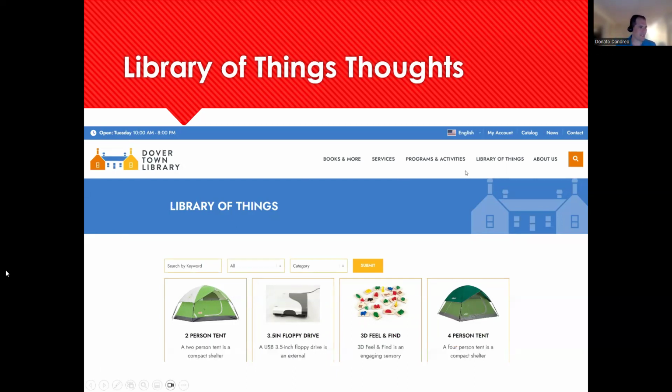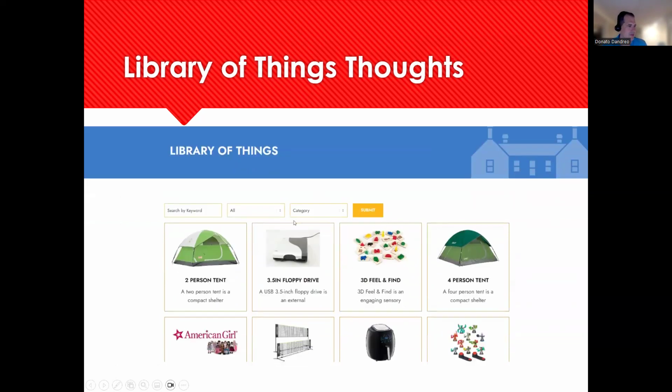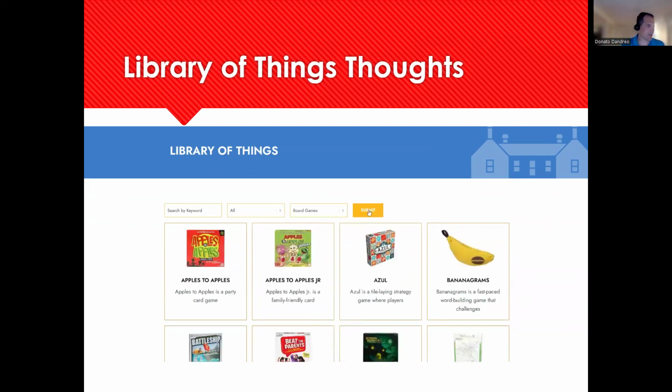You can see it has all the library of things showing up on the front page. You can search them by keyword. You can filter by children or adult, or you could filter by category. I'm going to select board games, and then you'll see how it filters down and shows all the board games that they have.